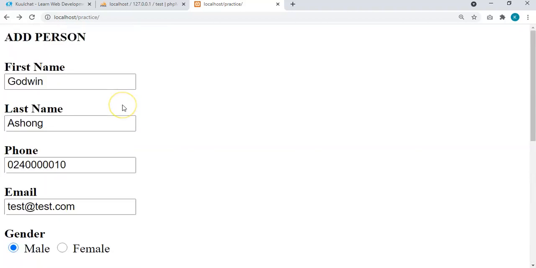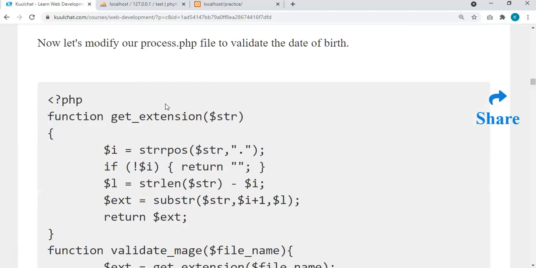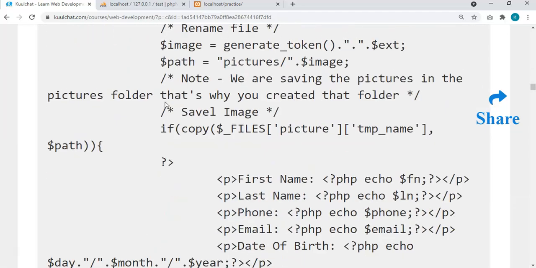Okay, so now we are going to add the database to our form. So we've done all these parts. So we are going straight to the database part.